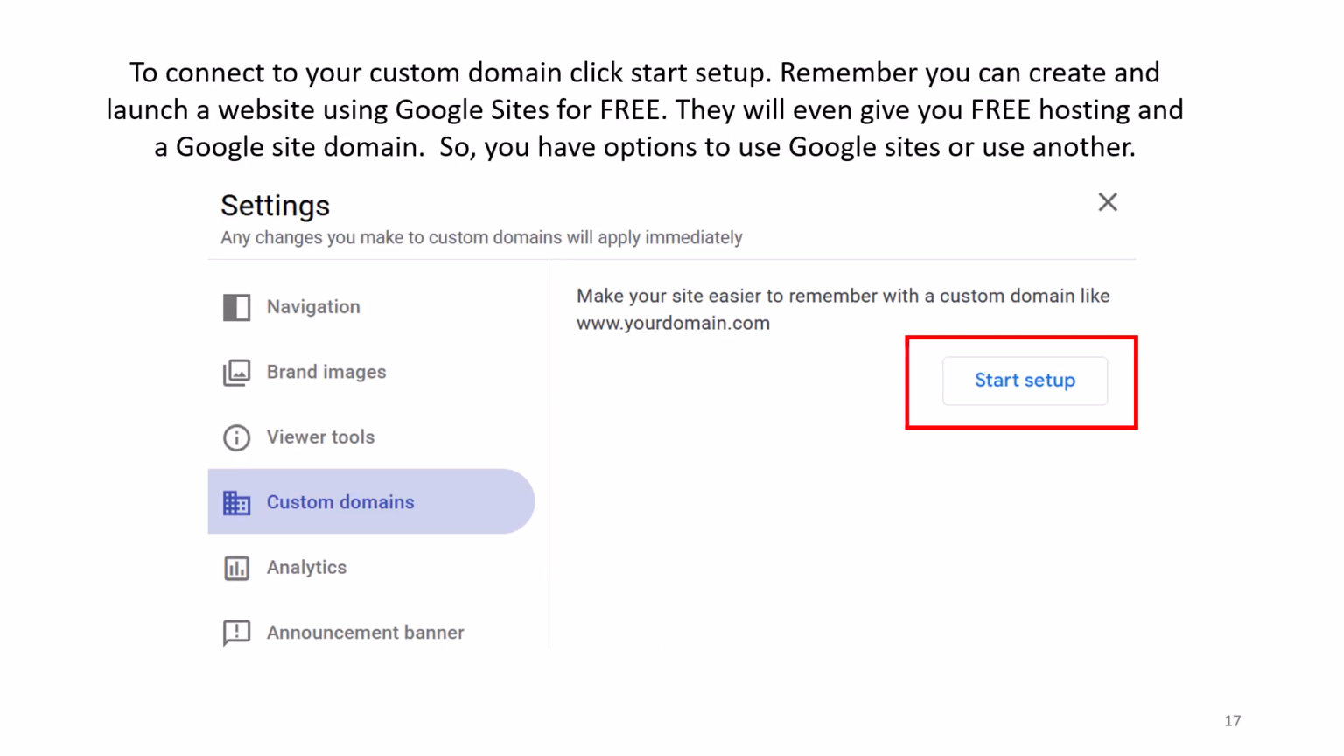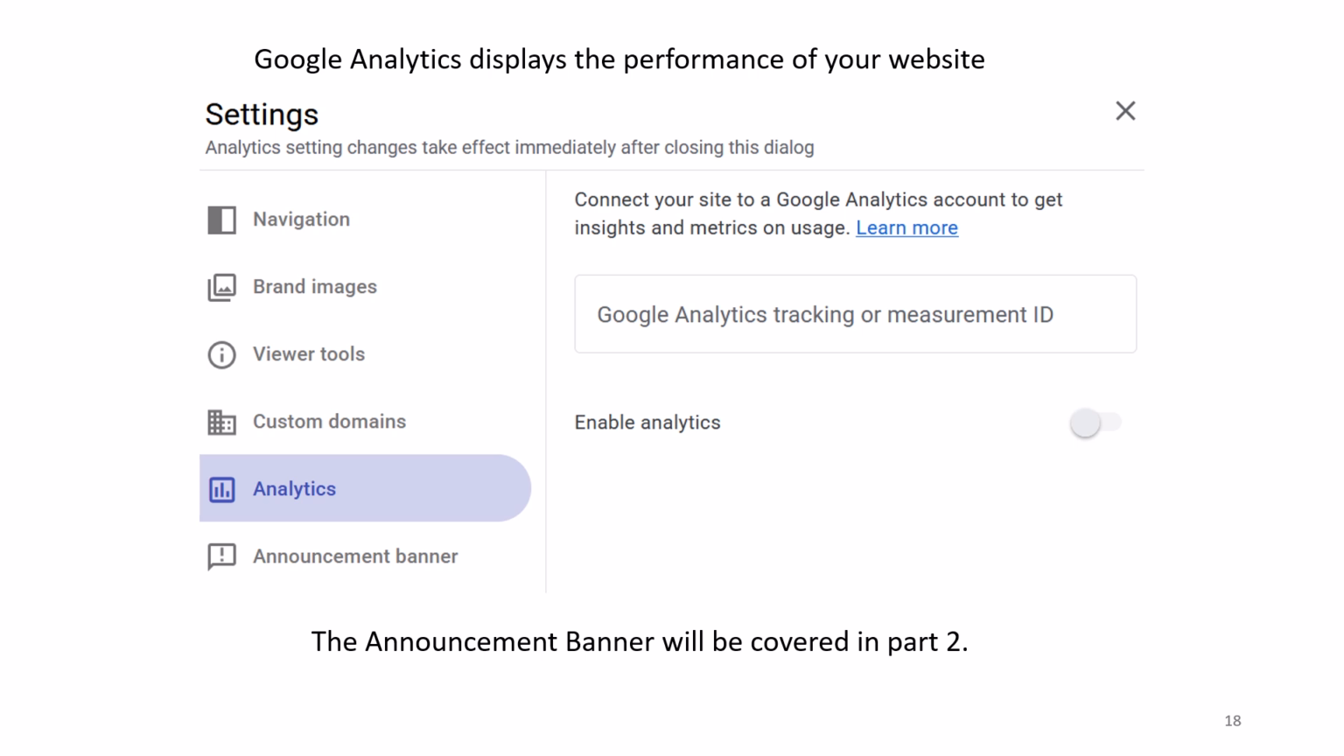To connect to your custom domain, click Start Setup. Remember, you can create and launch a website using Google Sites for free. They will even give you free hosting and a Google site domain. So you have options to use Google Sites or use another. Google Analytics displays the performance of your website. The announcement banner will be covered in Part 2.